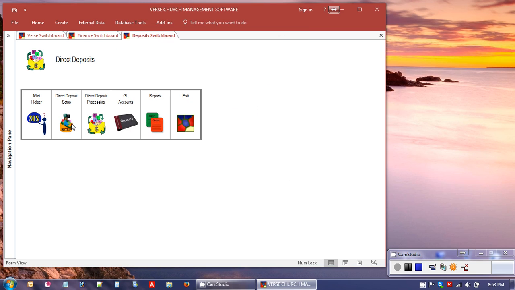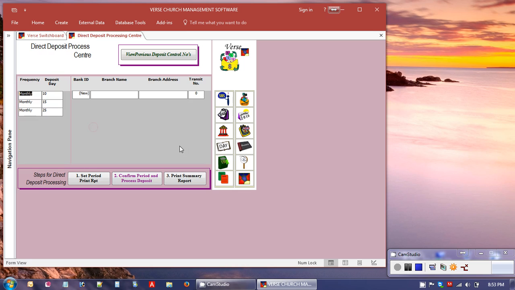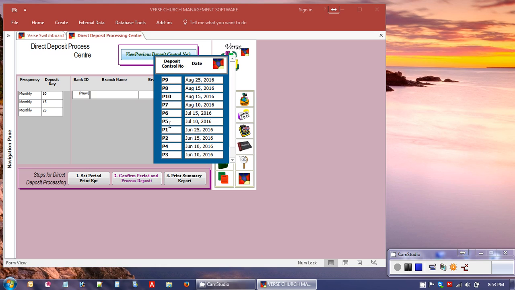And we've been to the direct deposit setup form. We know what we have to do there. Now we want to go to our direct deposit processing, so we're just going to click on that icon. For all previous deposit controls that we've already posted, we can just click on this button, and we can see the last one is actually P9. It just kind of got out of order there, but that will happen because this is going by date. So it's sorted by date.